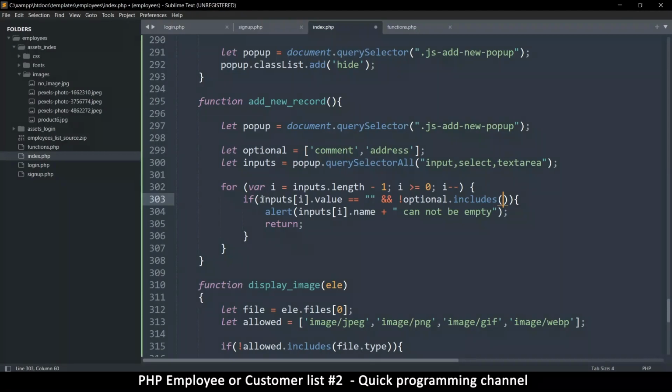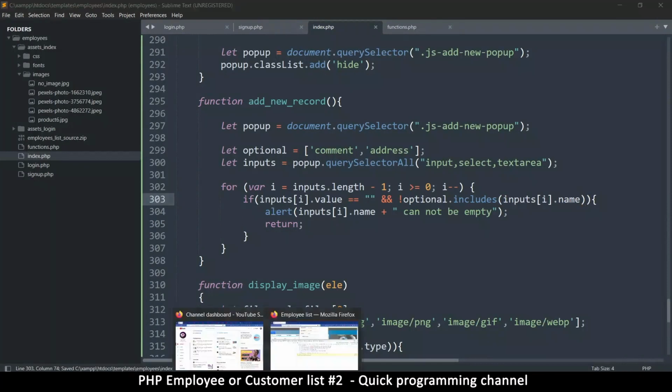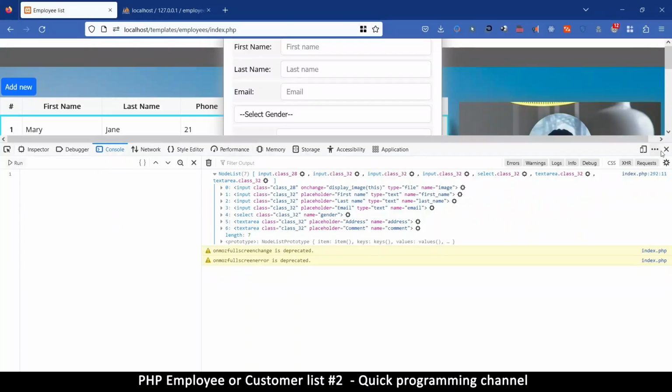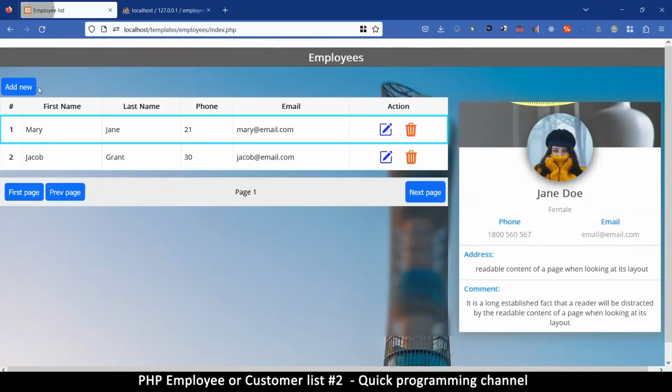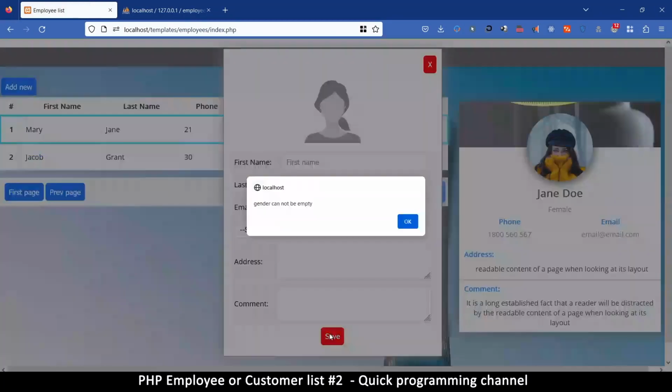We're looking for the inputs.name, the name of that input. Okay, then we can say that cannot be empty. So let's give it a shot. I'll close the console, refresh, click add, and click save, and it says gender cannot be empty.